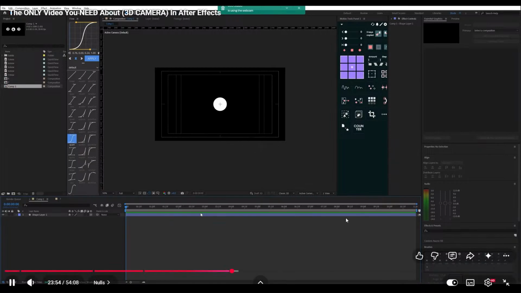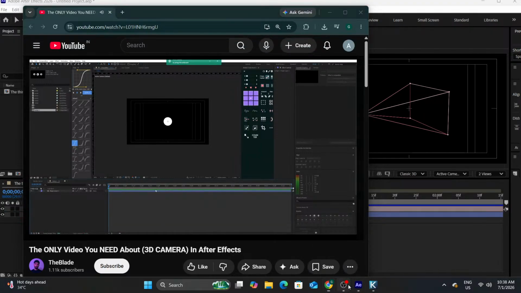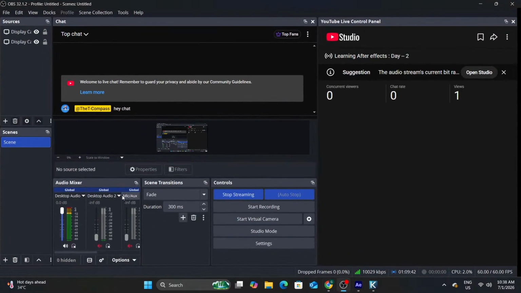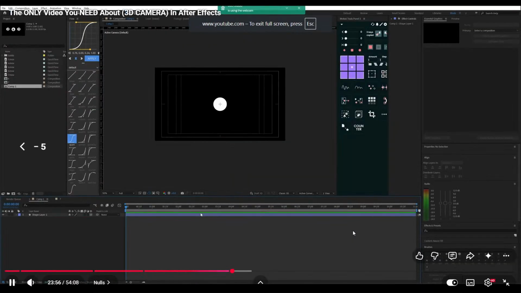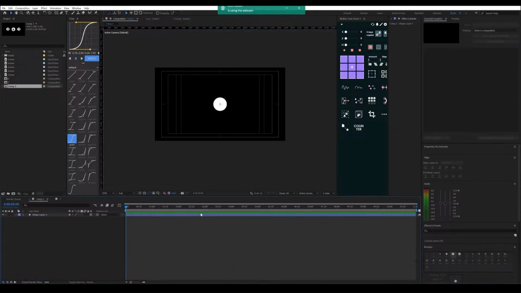Movements. And that's what we're gonna do right now. After explaining the null objects, we're gonna apply all what we've learned to create insane movements so that you can be able to create any movement that you want with the 3D camera.